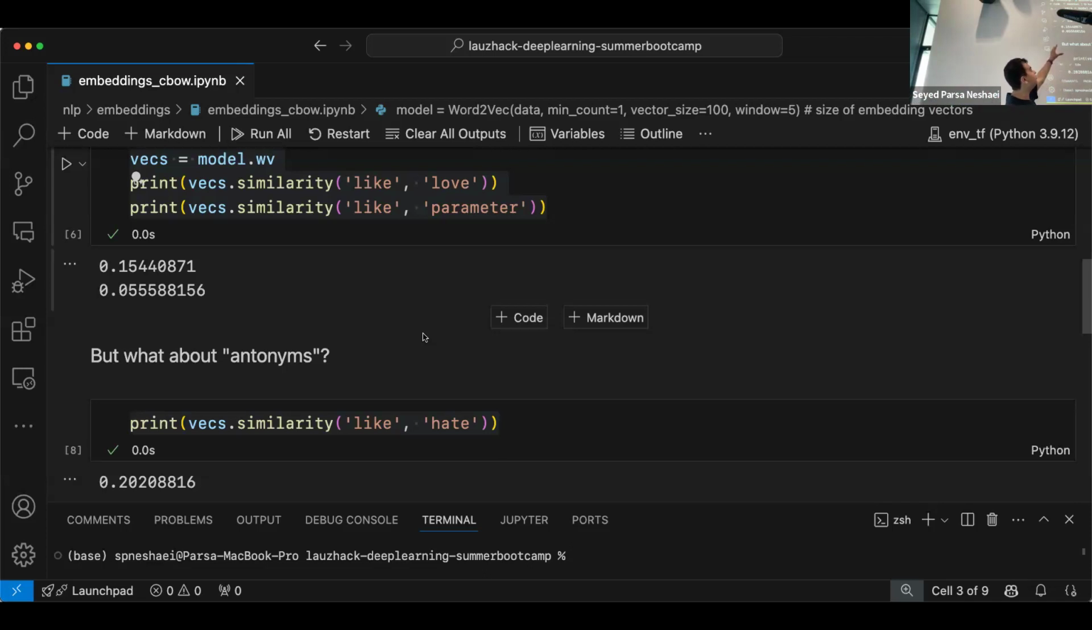This is just a measure of co-occurrence, words that come with each other. And like and parameter do not come with each other unless someone talks about their love for deep learning. Maybe just want to read it: I love deep learning. I love training parameters. Yeah, then they co-occur. But like and love come a lot, and like and hate come a lot. Imagine there's a book about a drama story. I'm sure there are a lot of like and a lot of hate, maybe on the same page of the book. You may check. I'm sure there are a lot.